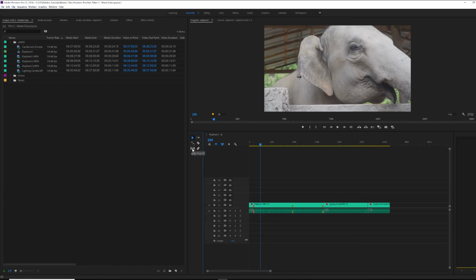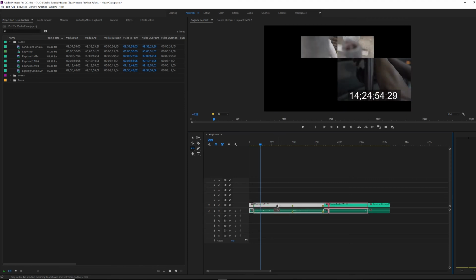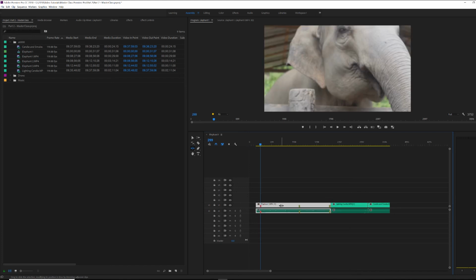So the next tool is the slide tool, and the slide tool can be found next to the slip tool by clicking, holding, and going down, or by hitting U on your keyboard. And the slide tool is just as it sounds. You pretty much can slide the video left or right, and what it's going to do is overwrite the video next to it. So as you can see, that second video is getting shorter as I slide to the right.